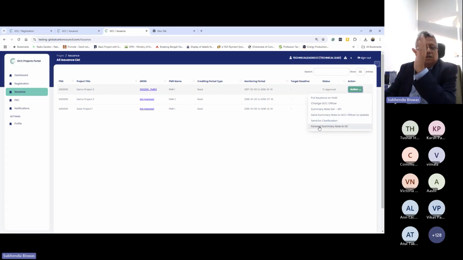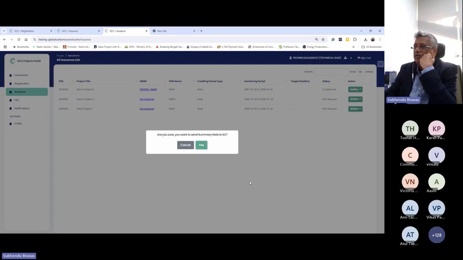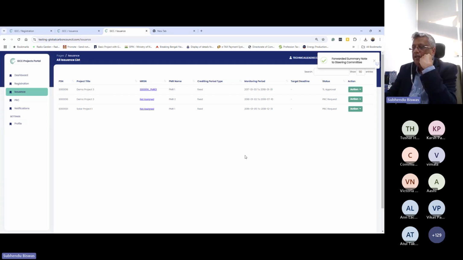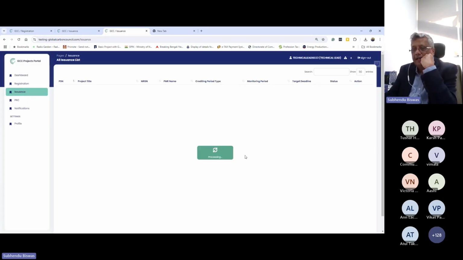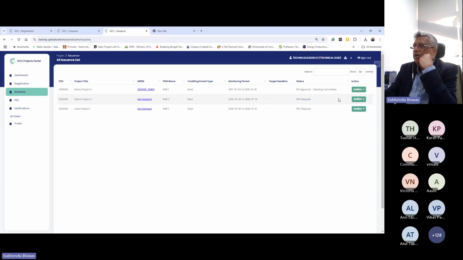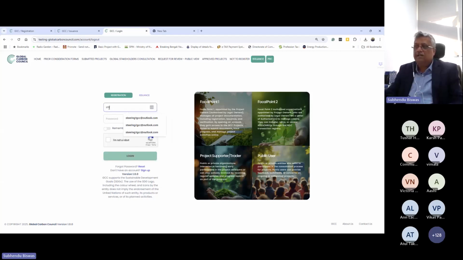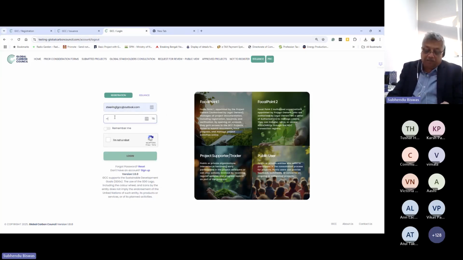Or if he finds everything is fine with the summary note, he can send it to the steering committee. So he says, okay, everything is fine, I don't find an issue in this, I don't need to move it to the officer, I don't need to move it to the client, I can directly send it to the steering committee. So it will go to the steering committee for their approval. The steering committee have their separate logins in GCC. We have 10 steering committee members who take care of all our requests for registration and our requests for issuances.